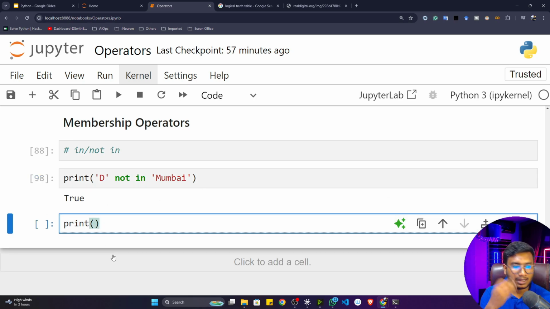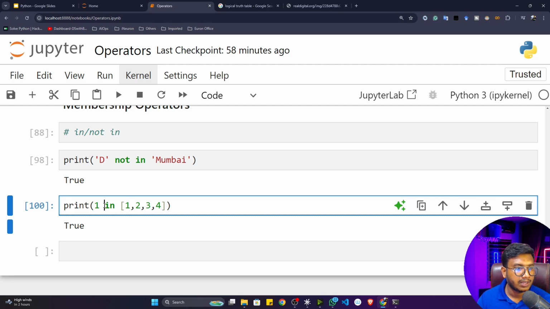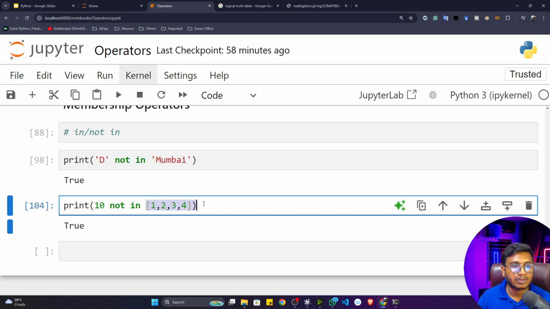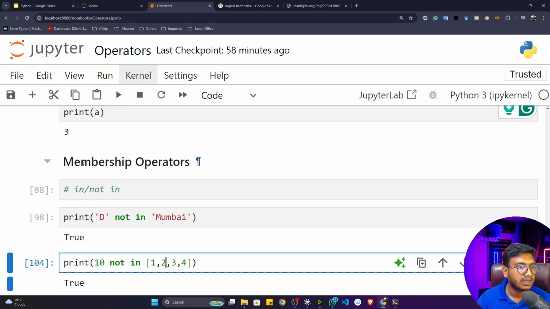Now the next one I'll show you with another data type. Let's say I write 1 in a list, and the list is 1, 2, 3, 4. Now if I hit enter, you will see it's True because 1 is present inside this list. With not in, it would be False because it is already present here. But if I write 10, it's not present, that's why it's giving me True. That's how you can work with any other data type as well. This is a list data type, and I'll be discussing lists going forward. It can work with list, string, tuple, dictionary, any kind of data type with these membership operators.